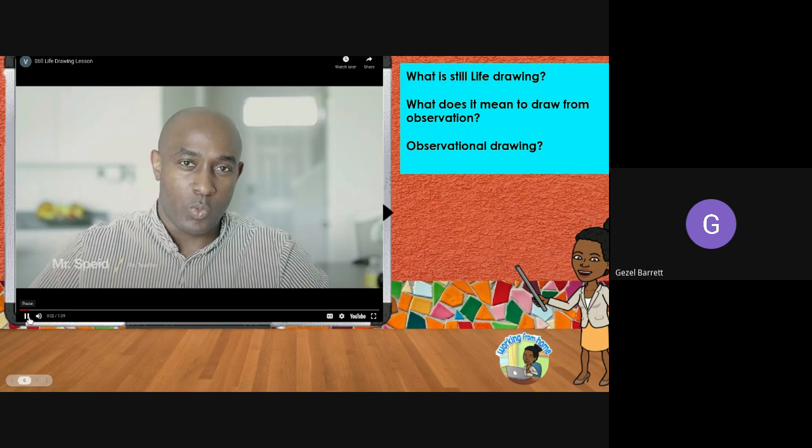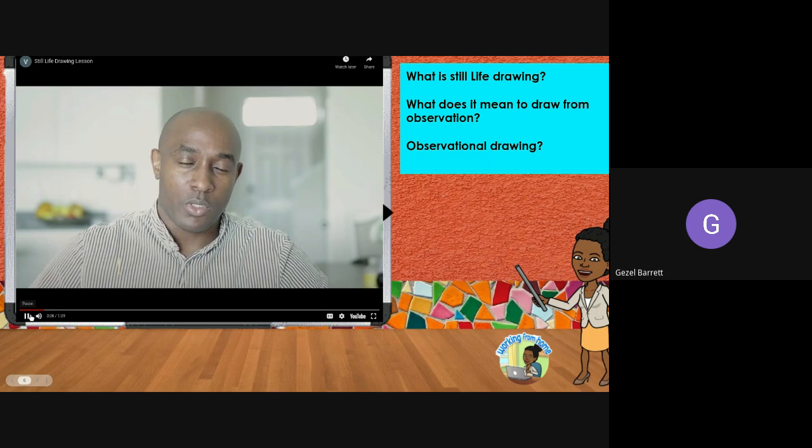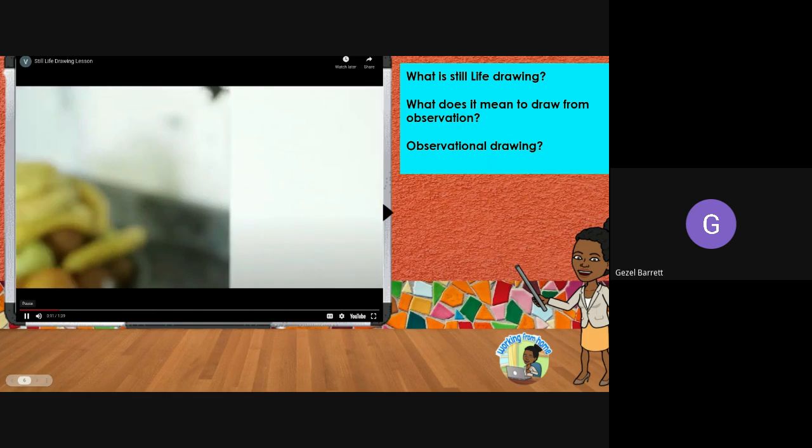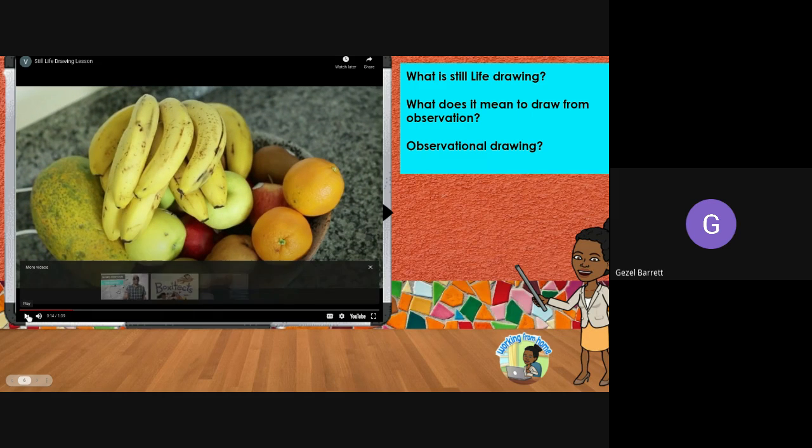This lesson this week, we will learn how to create a still life drawing by using value to make it look realistic. A still life is when you create a drawing or painting of an inanimate object.